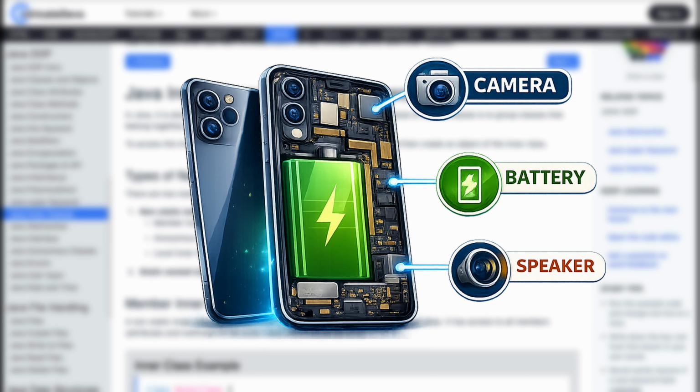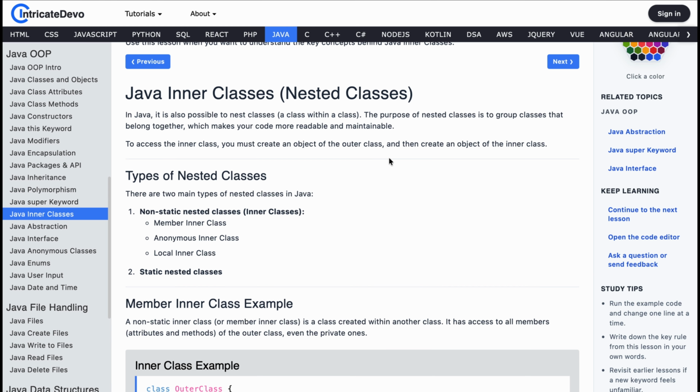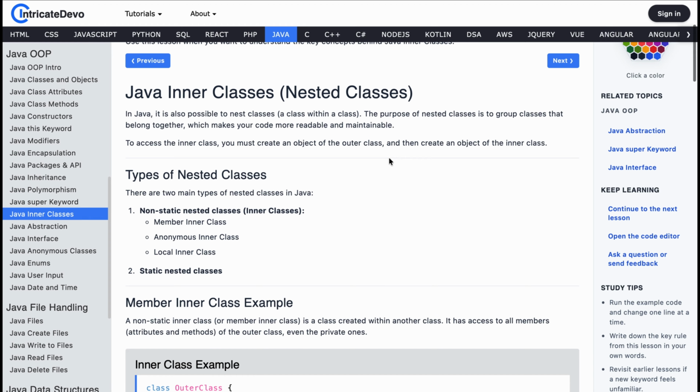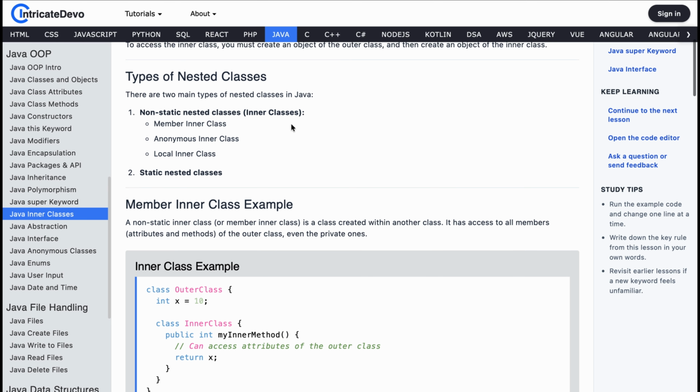Imagine a smartphone. The phone contains many internal components: a battery, a camera, a speaker. These components belong to the phone. They are not usually used independently. Similarly, inner classes represent components that are strongly connected to the outer class. Java provides four main types of nested classes: member inner class, static nested class, local inner class, anonymous inner class. Don't worry. We'll understand all four with simple examples.